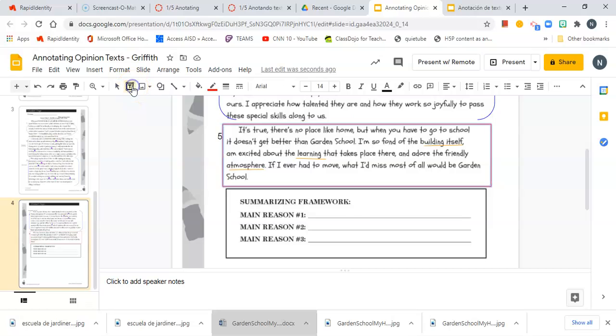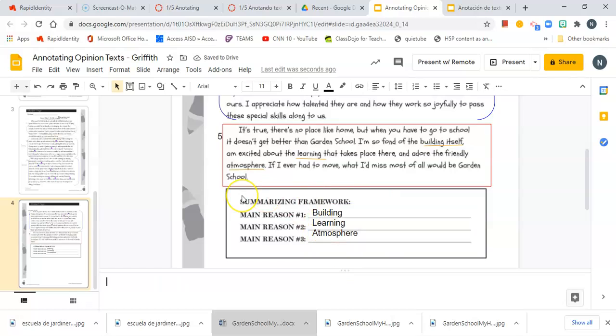So go ahead and use the text tool. I'm just going to make a text this big. Maybe move it up so it goes on the line. And the 3 main ideas are the building, enter, the learning, enter, and the atmosphere. Those are the 3 main ideas that the author included in why the school is a home away from home. Okay, this is what we are going to be working on this week.